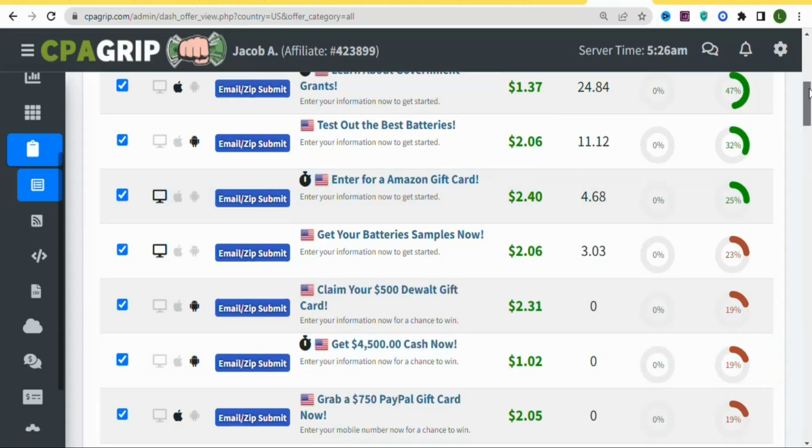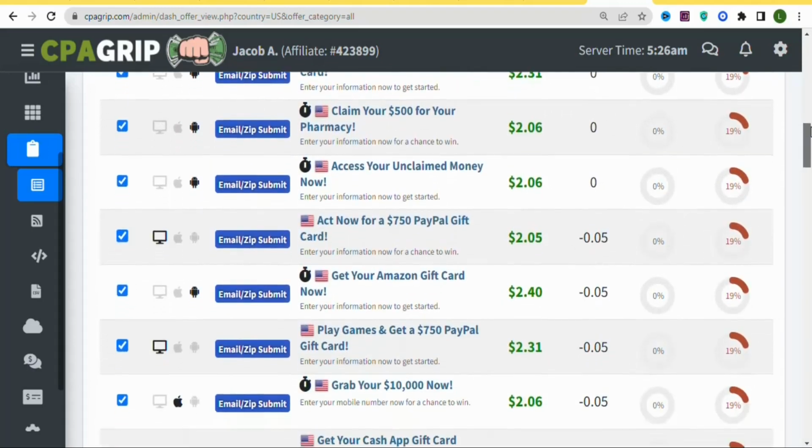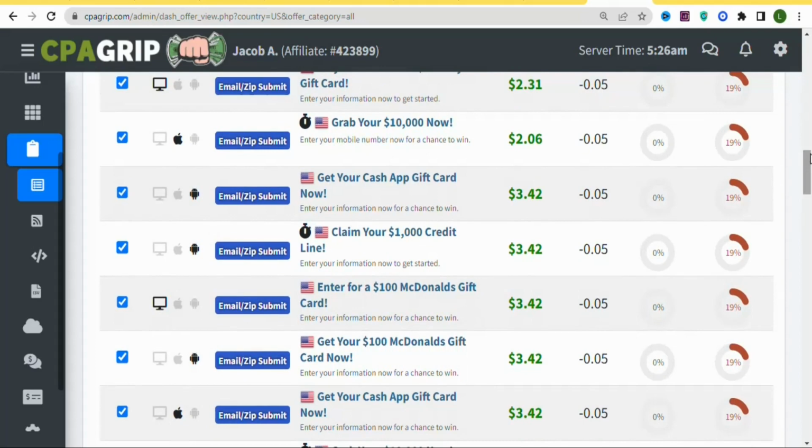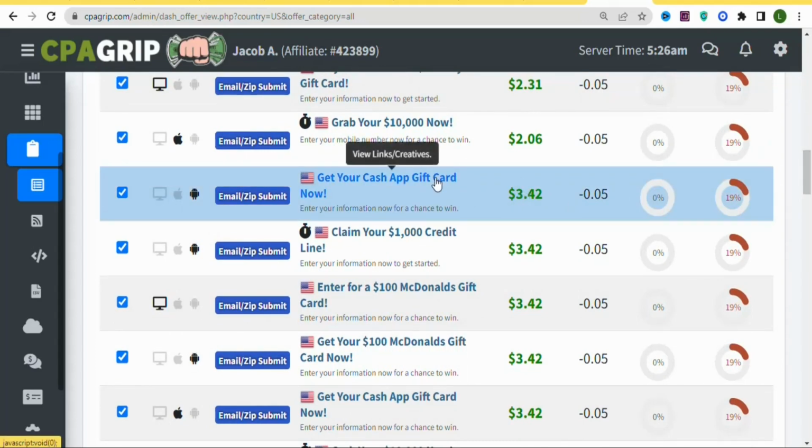So there are many offers that you can promote on this platform. As I scroll, you can see many offers. You can see this one right here. You're going to be earning $3.42 per every lead that you get. You can see get your Cash App gift card. This is a Cash App gift card that your potential visitors can win when they enter their details. You can see it is allowed on Android, and you can see the only requirement is that your potential visitors have to enter their email or zip code so that they can stand the chance of winning the Cash App gift card, and you are going to be earning $3.42.